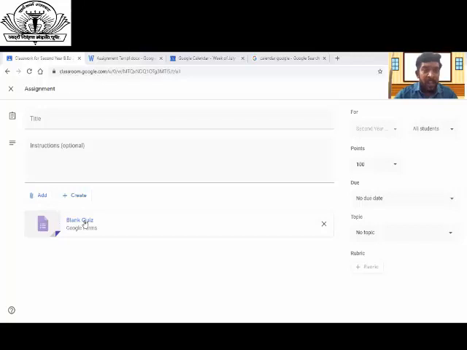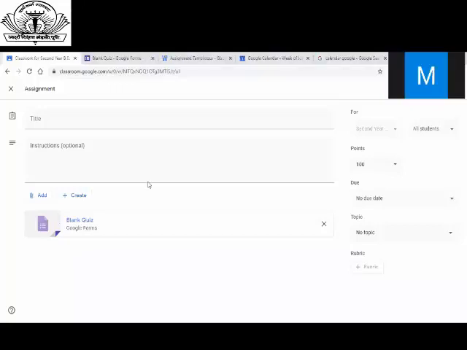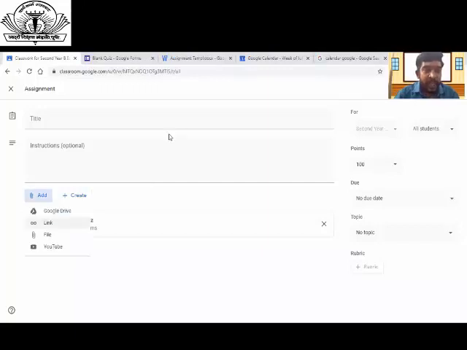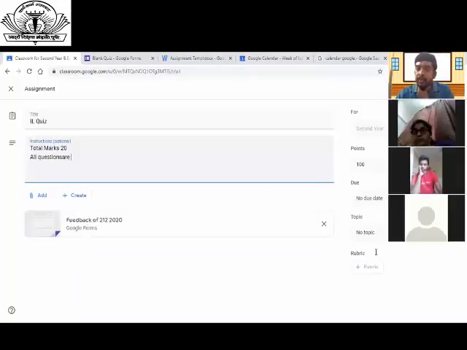If you click on this blank quiz, it will redirect you to Google Forms. IL quiz, information literacy quiz. If you want to give some description about this quiz, you can write it here. I'll add an already created Google Form. You can make changes. One class is second also.